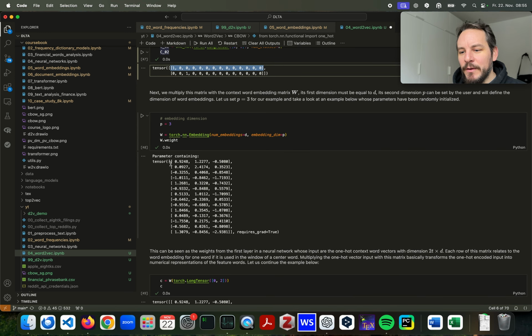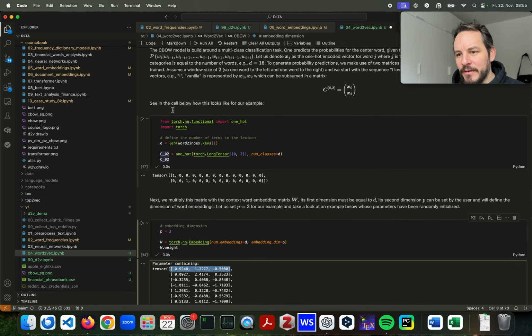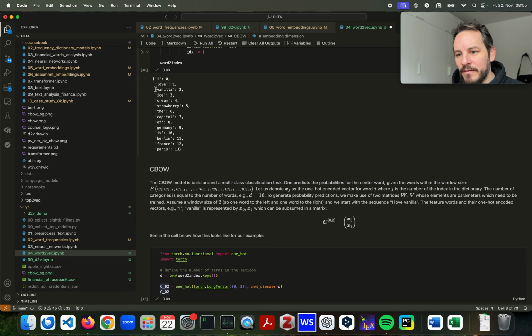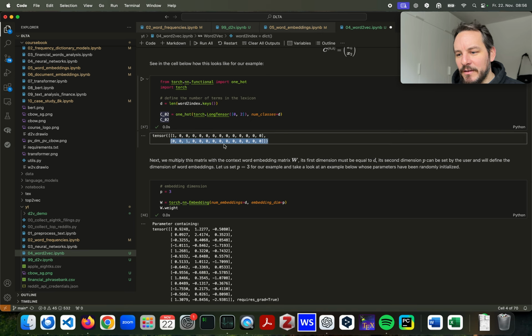And that is why, if we multiply this vector with that matrix here, we end up with the first vector here, and that is going to be used as the numerical representation for the word I. And then, for instance, if we want to have vanilla, because we try to predict love, we start with that one-hot encoded vector because it has ID 2, so that means it is at third position when counting in Pythonic ways.